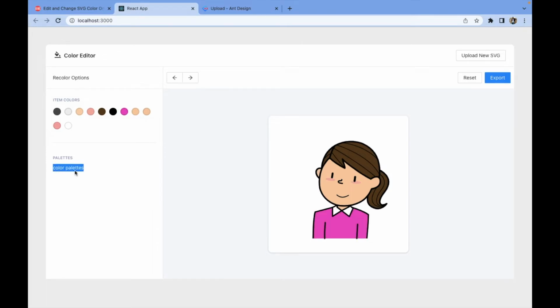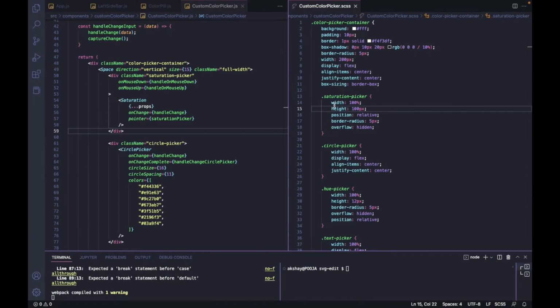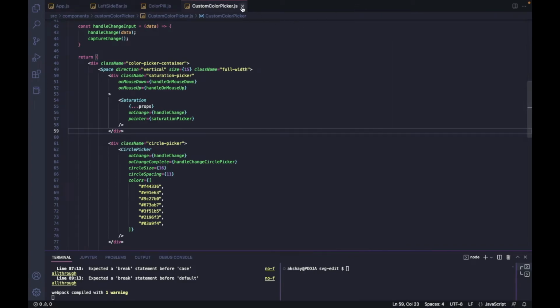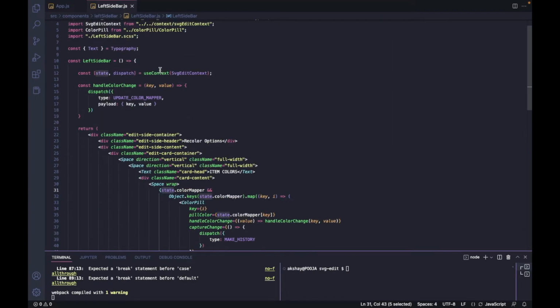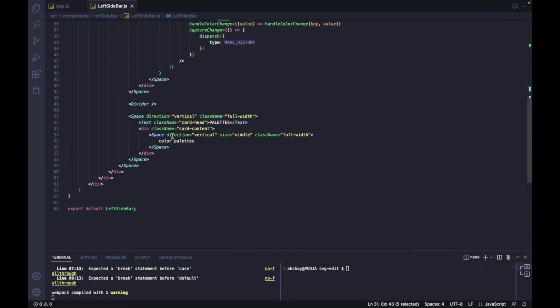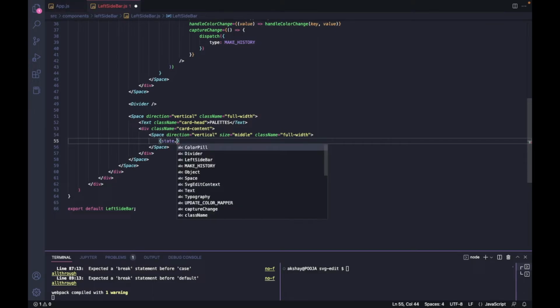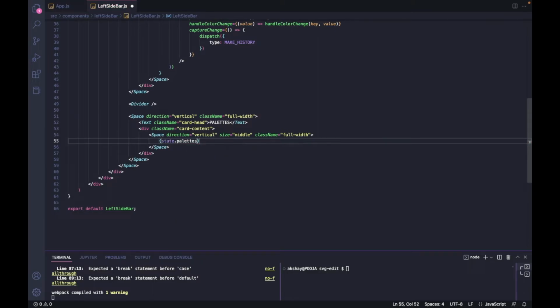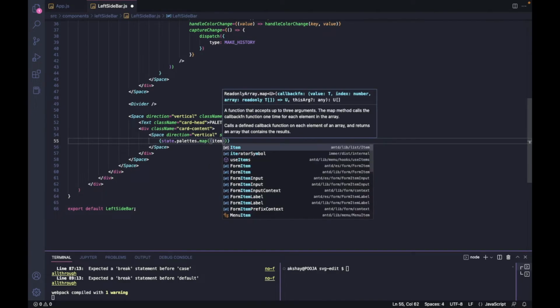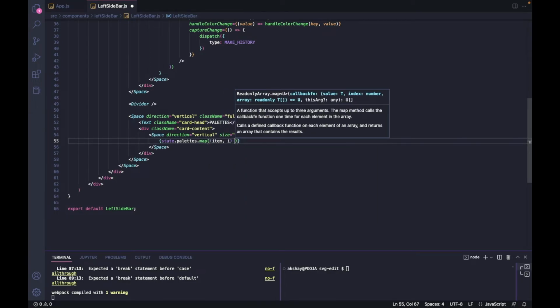So now let's create this palette. I will close this one. So in left sidebar, this is a palette section. So we can write state dot palette dot map item comma I.